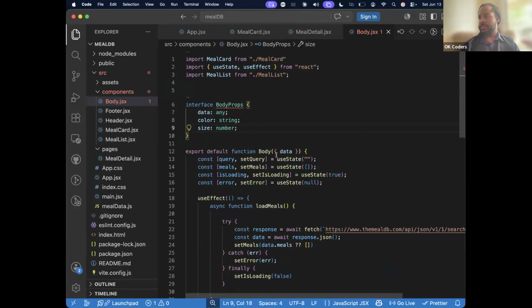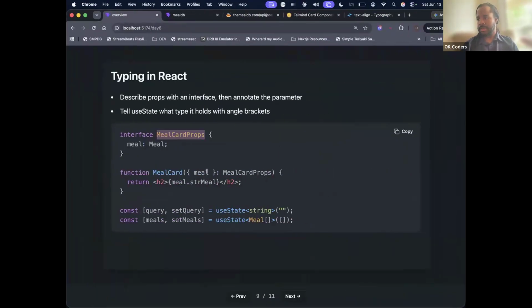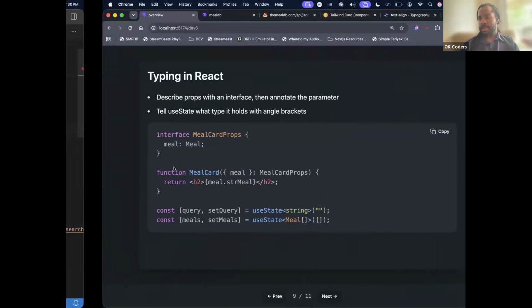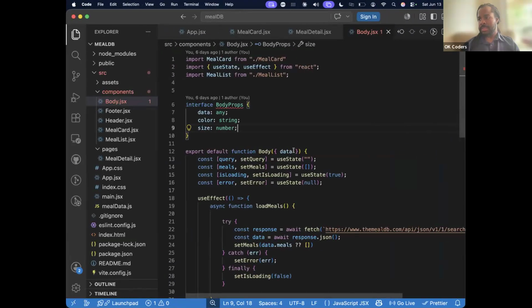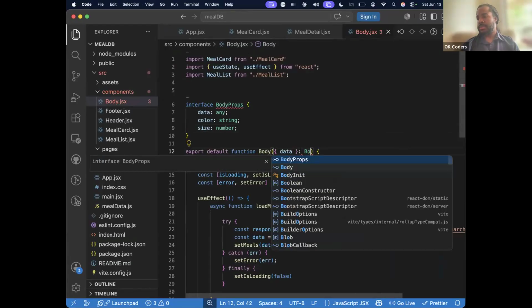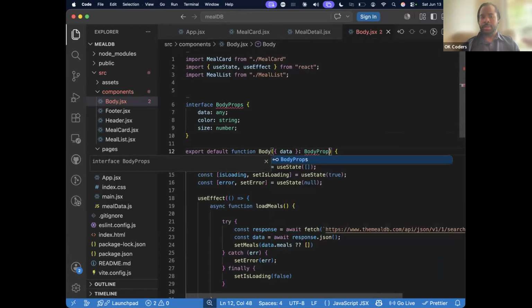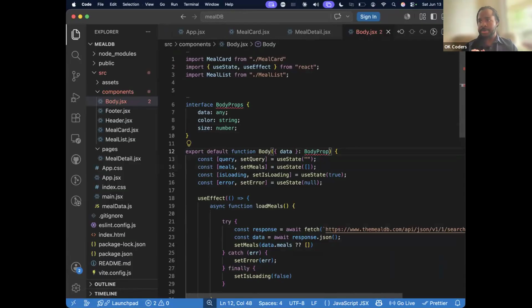But so in this case, you see, because this only has one. Just like how we have this data, but then we would do the body props. So you don't have to follow along because I'm just showing you how it would look. We haven't installed TypeScript into our project yet, so it's not going to act correctly. I just want to give you a demonstration of what it looks like.